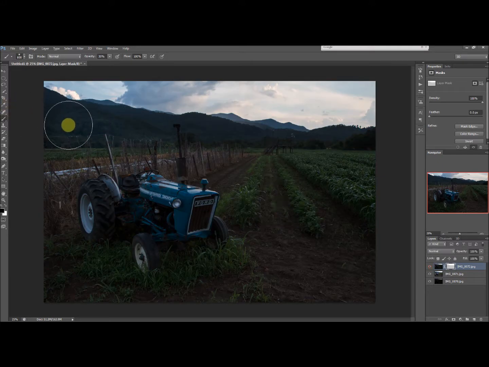So you noticed I went over that mountain a little bit there. What we'll do is take our opacity back up to 100%. Then we'll switch our colors to white for the paintbrush. And the way to do that when you're working with a layer mask, you just hit the X key on the keyboard, and then you can just paint it right back in, and that paints 100% white back over top of what you already painted.